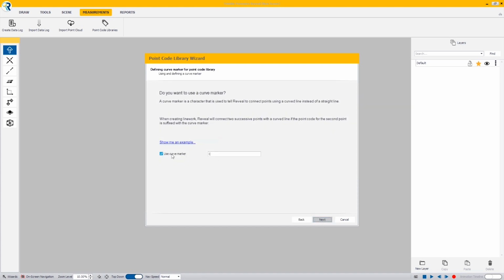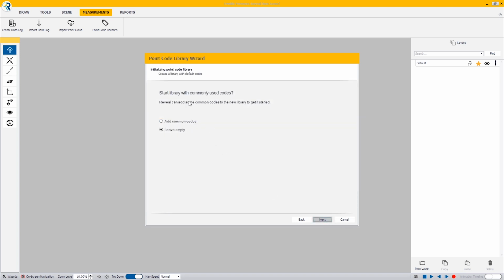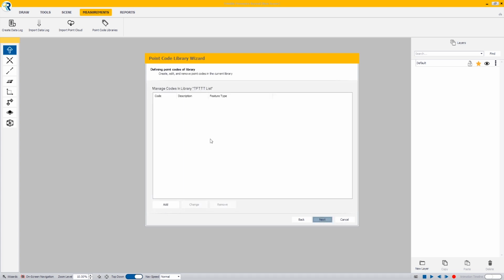And it's going to ask us, do we want to use a curve marker? For this one, I'm not going to use a curve marker. I'm going to click Next. And if we want to start with commonly used codes, we can start with a pre-populated list of commonly used codes. However, for this demonstration, we're going to leave this empty. We're going to click Next.